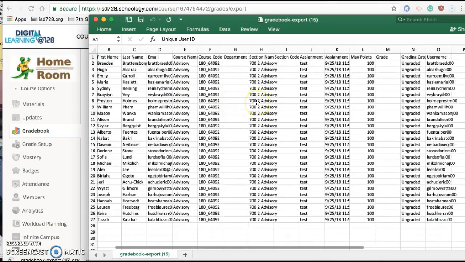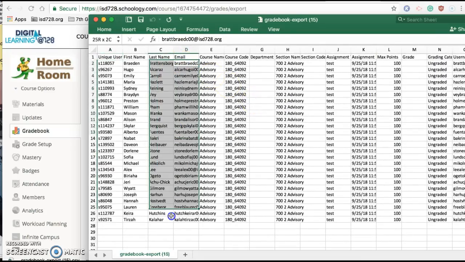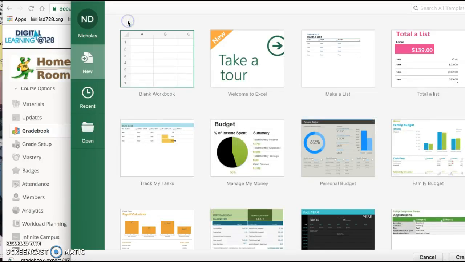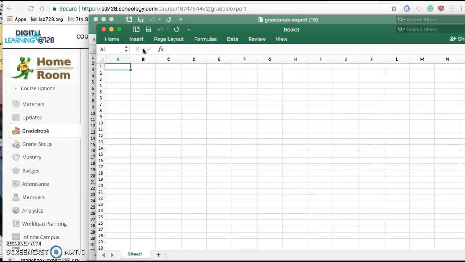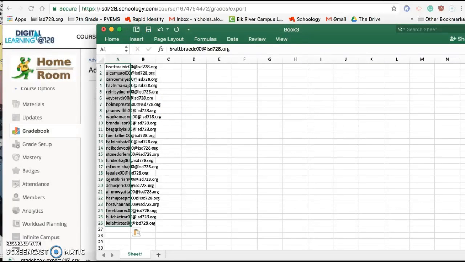And in there you'll see you have the advisory, you have the information, but what we really need are the emails. So you're going to copy the emails. Command C, copy, create a new page, and paste them. Now when you paste them, you are going to want to save this.